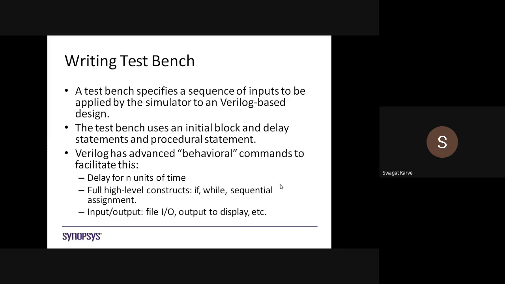Now, while discussing the blocking statements, the different block statements are, for example, the always block and the initial block. We have already discussed that the always block is normally used for writing Verilog code, but to write a Verilog test bench, we are using the initial block. So today's point of discussion is writing a test bench.